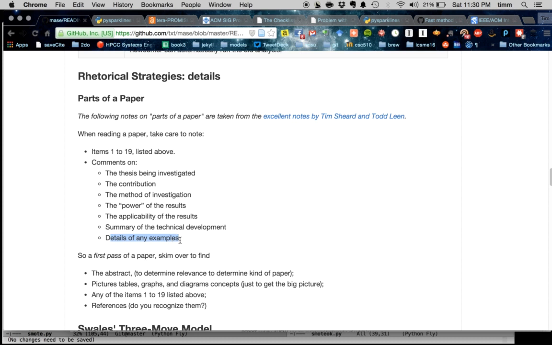So when we first read a paper, what's useful is to read the abstract, which is the short text at the front, skim over the pictures, tables, graphs, and diagrams just to get the big picture, see if in that skim you can find any of the items listed above, then have a quick peek at the references to see whether this person's working in a field that you know.